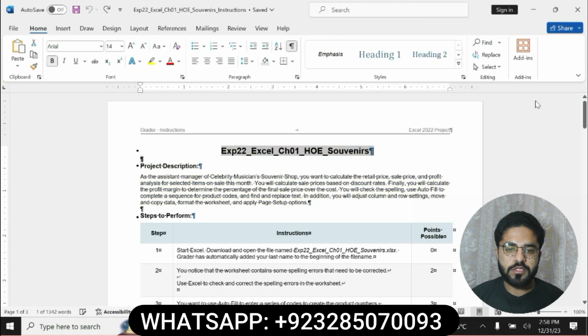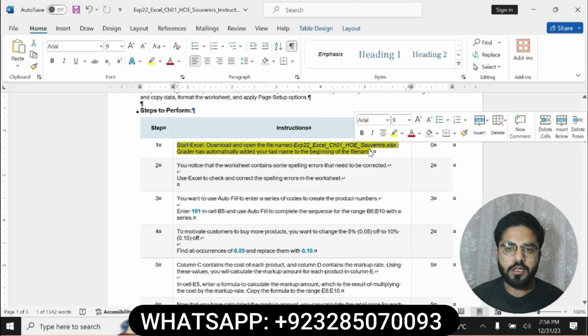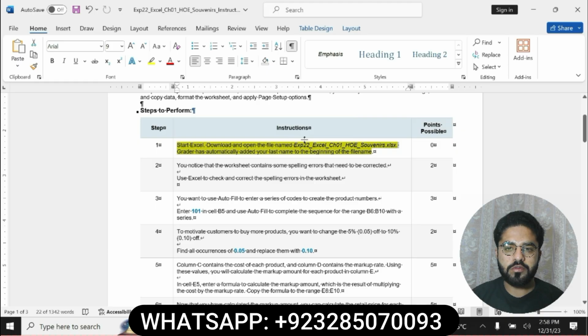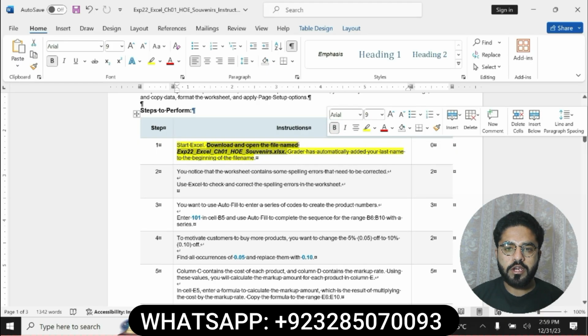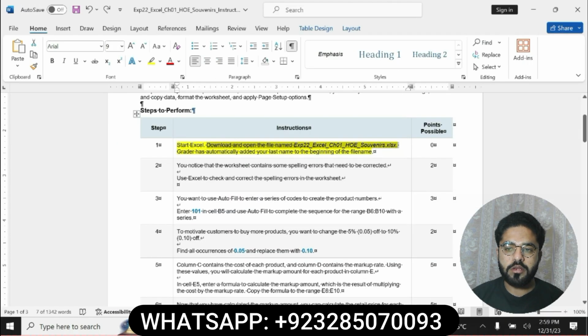Now move to question number 1. Question number 1 is: start Excel, download and open the file named Exp22 Excel Chapter 1 HOE Souvenirs. Creator has automatically added your last name to the beginning of the file name. Basically, in this question, you will have to download the Excel workbook from the MyLab IT dashboard. I have already downloaded this file from the MyLab IT dashboard. Here is the file: Celebrity Musician Souvenirs Shop. You can also download this file from your MyLab IT dashboard.